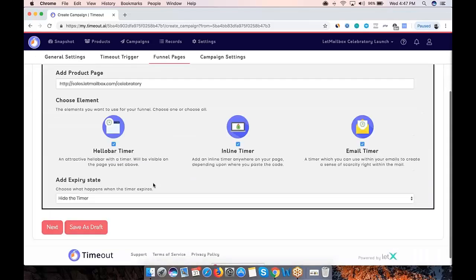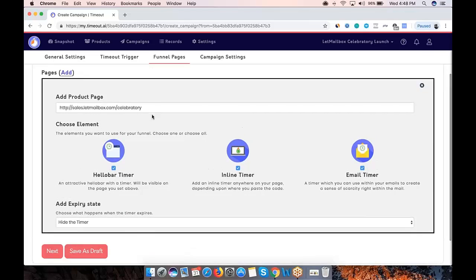So when you go next, you simply add your funnel pages over here. My funnel page was sales.letmailbox.com/celebrity, and you can check this out. Although the timer has expired over there, you can still get a hang of it.